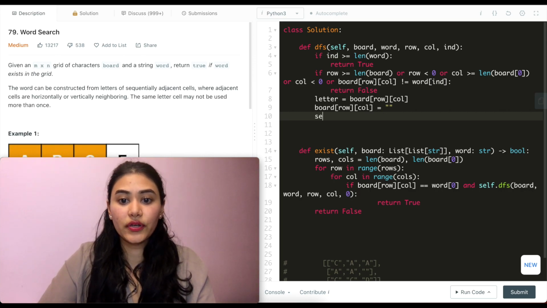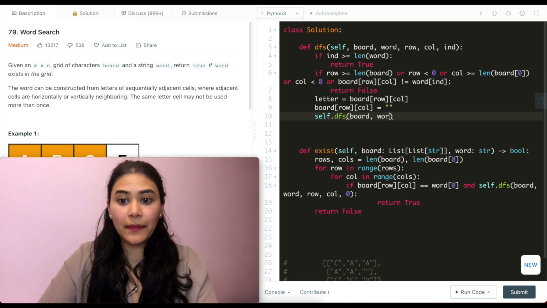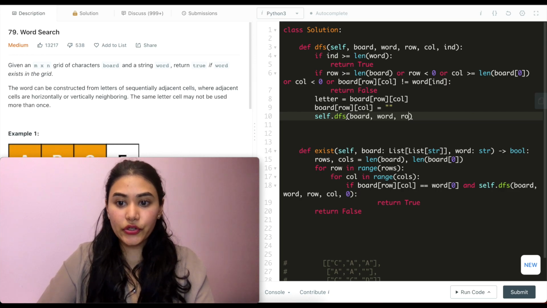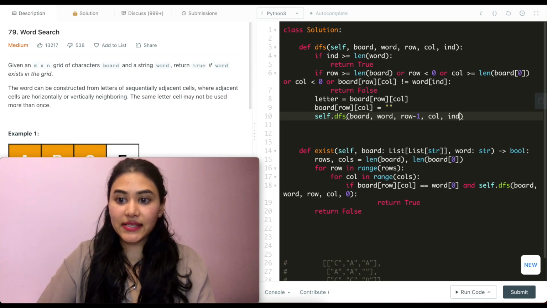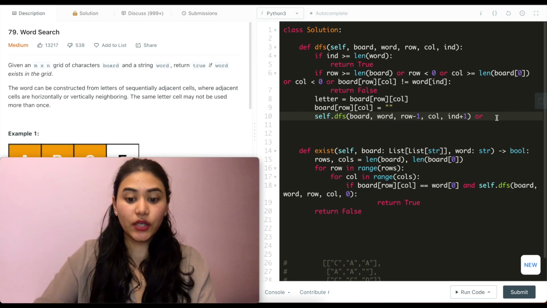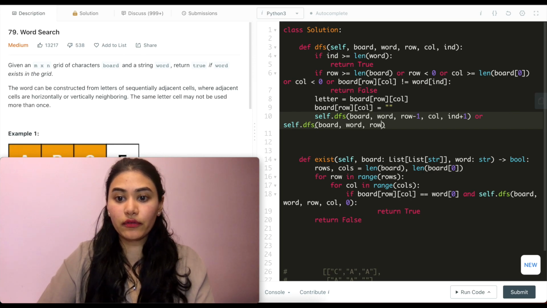So now that I have emptied it out, now I want to make my 4 searches. So I am going to call self.dfs on board that I have now modified, right? I have emptied out the cell that I was just on, passing in that same word. Now I want to change up the cells that I'm searching for. So I search for whatever cell is above me, so row - 1 and column, and I'm going to pass in index + 1. Or if I don't return true here, maybe I return true from the cell below me, so self.dfs on board, word, row + 1, column, index + 1.